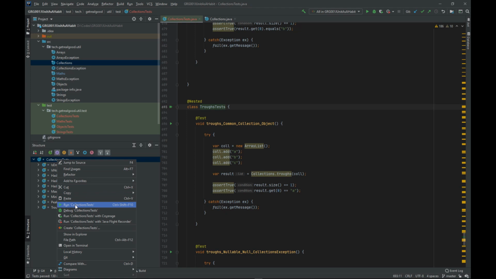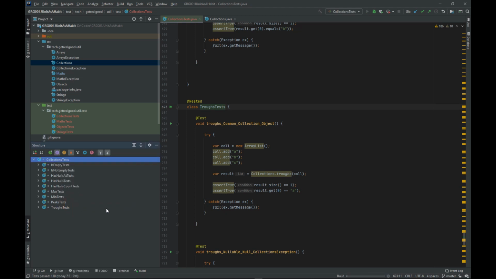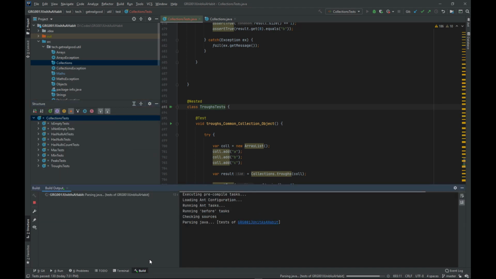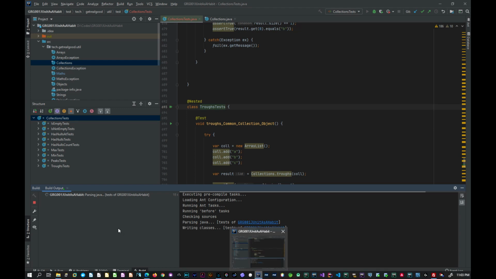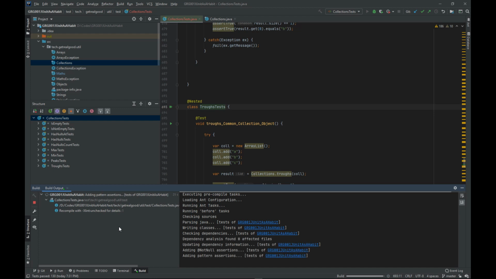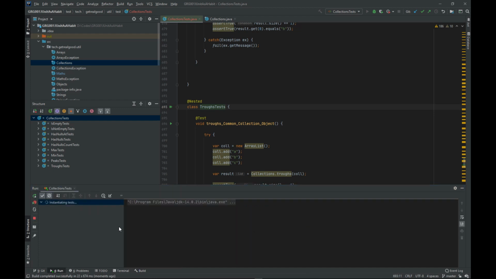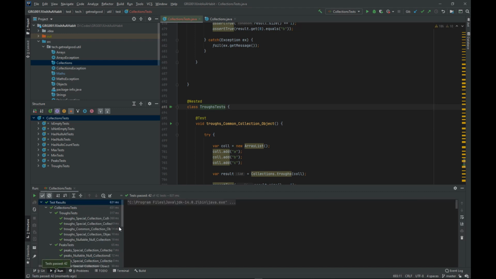Let us now run all the collections tests to see that everything runs fine. We have to wait for the build. All right, and all the 42 unit tests of the collections tests test class run correctly.